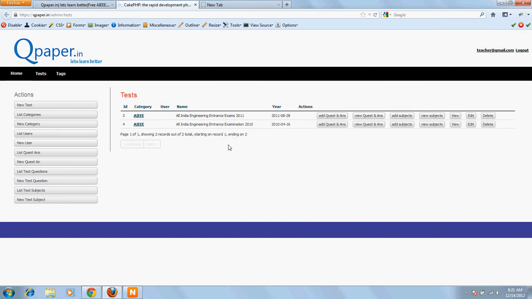Now you will be redirected to the admin panel for teachers. This is the test admin panel, where you can see a list of tests over here. Basically, these are the tests that are allocated to the particular teacher. Now, even though there are more tests inside this website, the teacher will be able to see only those tests that are allocated to a particular teacher. So this teacher basically has 2 tests allocated.